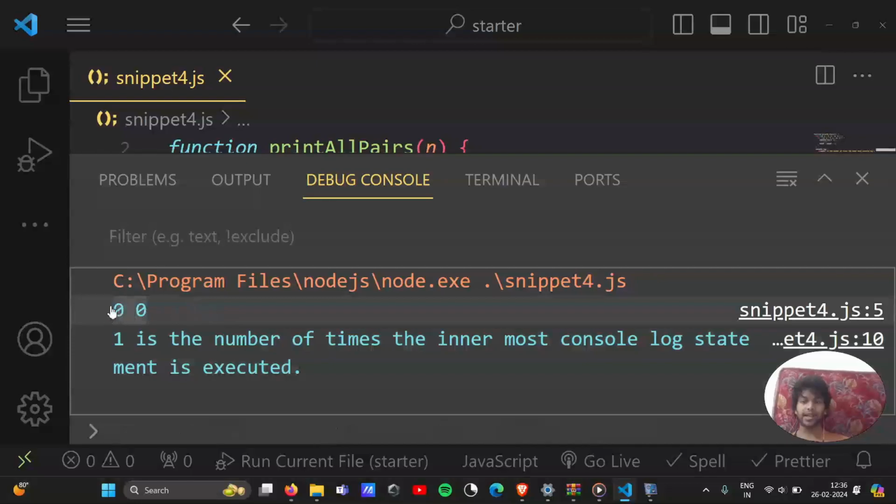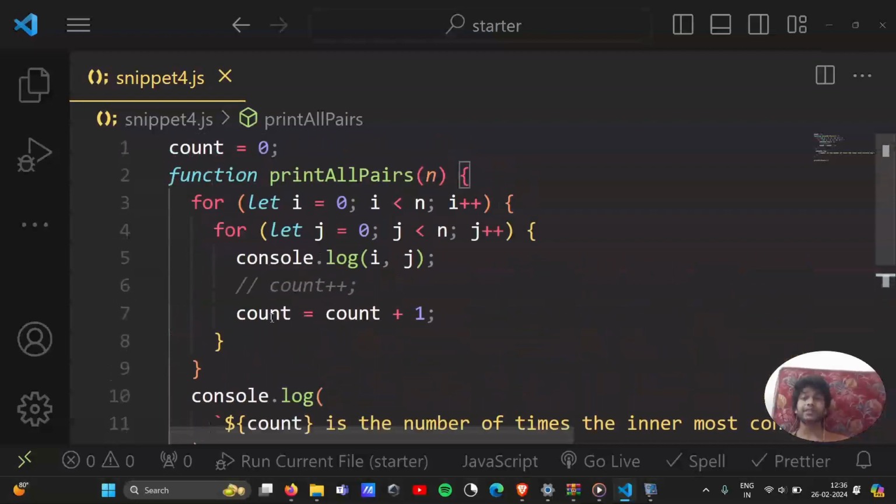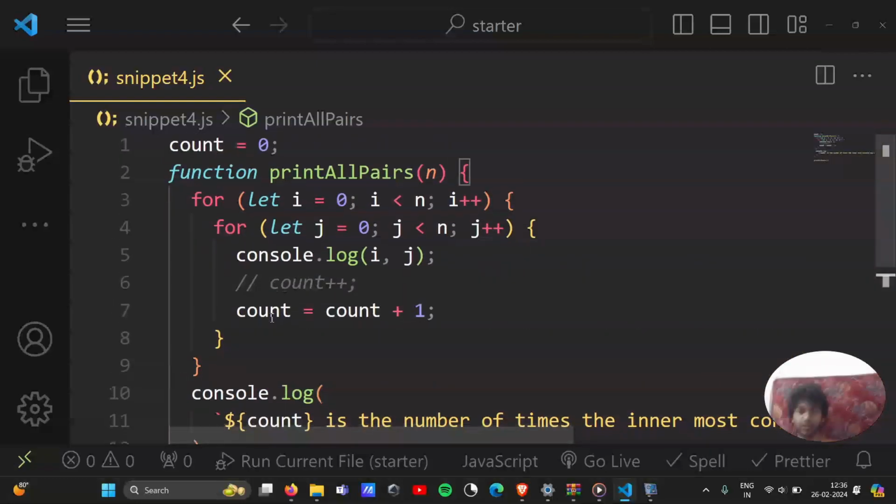So it ran 1 time, and it gave us i equals 0 and j equals 1. It ran 1 time, so i equals 0 and j equals 1. 1 is the number of times the innermost console log statement has been executed. Okay, it makes a little bit of sense, right? But it doesn't make that much of sense. How is it even happening? What goes into this to make it happen?